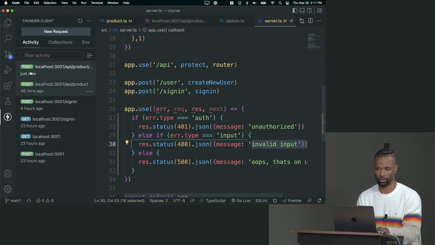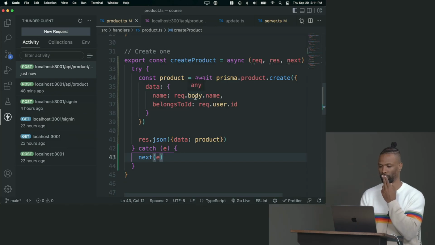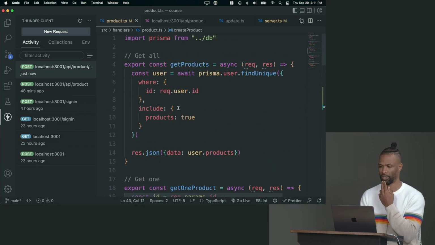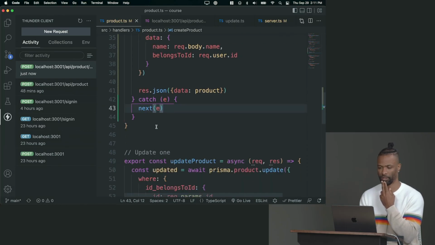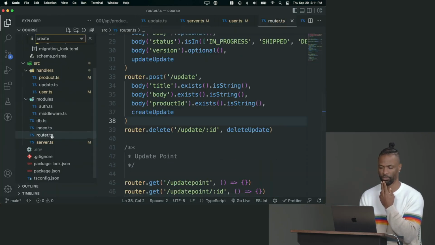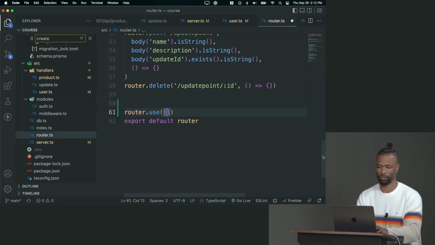here. So let's see. Product, try product. Why would this not have been caught? The only reason I could think this wasn't caught is because this handler belongs to a sub-router and our error handler is on the main router stack, and that might be a reason. We can try it. Let's see what happens. So let's go to router and let's add an error handler here on the router. So we can say router.use, we can add an error handler here, and let's see what happens.